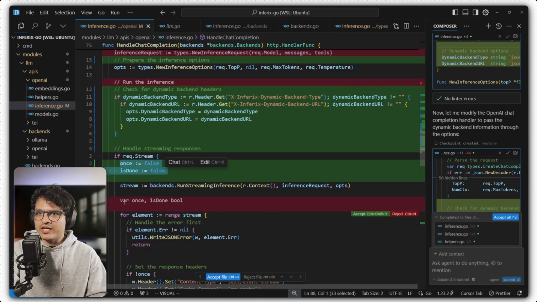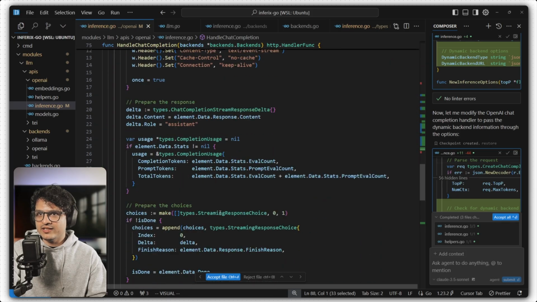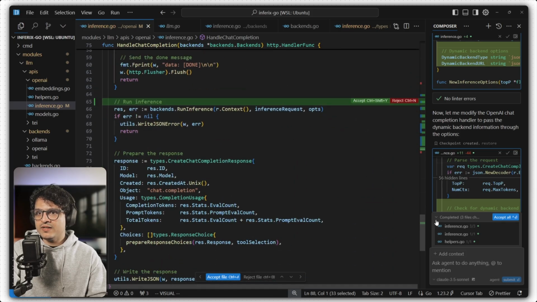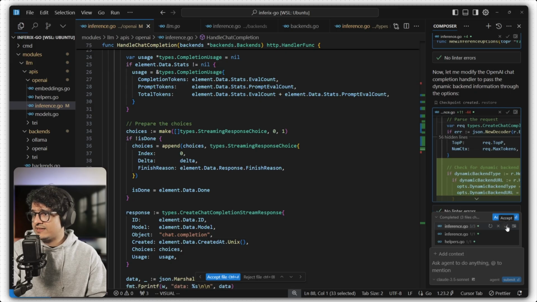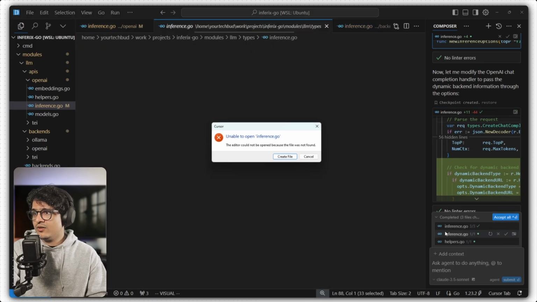And then it's using, okay, cool. It doesn't like the variable syntax apparently. I'm gonna let that slide. Adding some comments. You know what? It looks good. I like this. I'm gonna accept changes here. So that's done. Now the other inference.